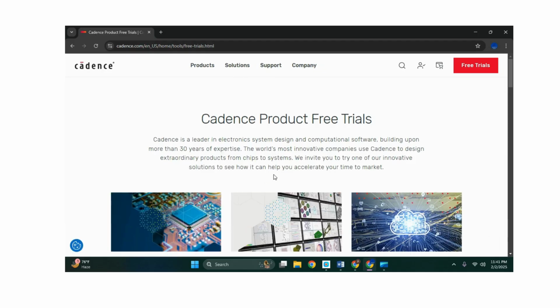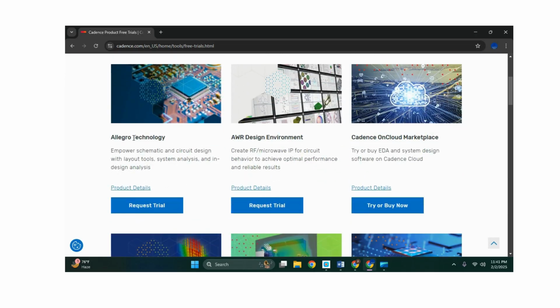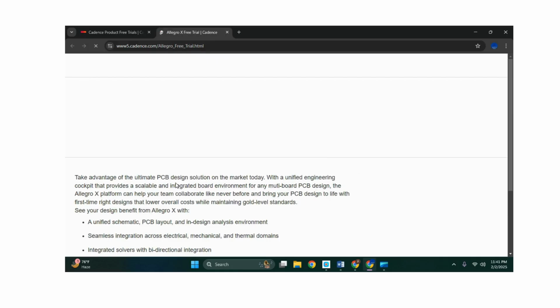After logging in, search for the free trial option for Allegro technology and click on it. Okay, just scroll down here and I found Allegro technology. This is for empowering schematic and circuit design with layout tools, system analysis and in-design analysis. So I request for this free trial. Click on this link. Okay.